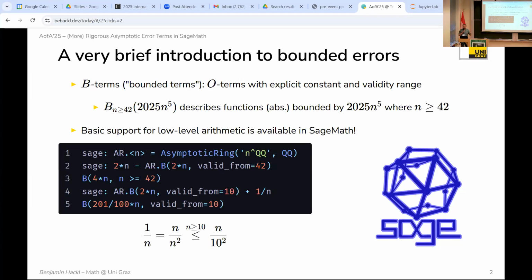You see already that arithmetic with these, especially if it's not just two simple terms, is a little bit weird and maybe a little bit complicated. Anyhow, let's make it more complicated.